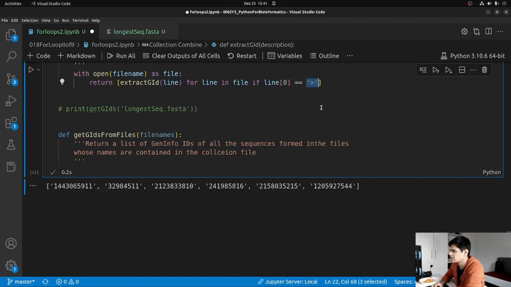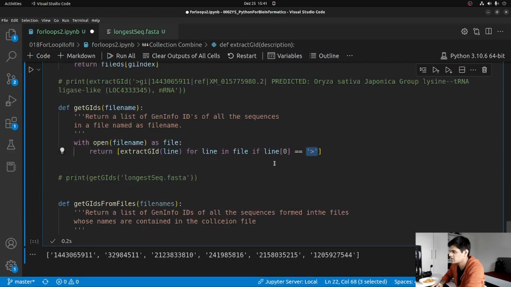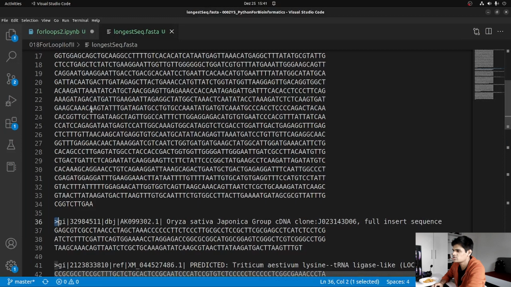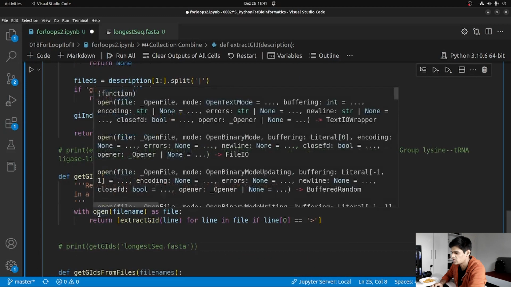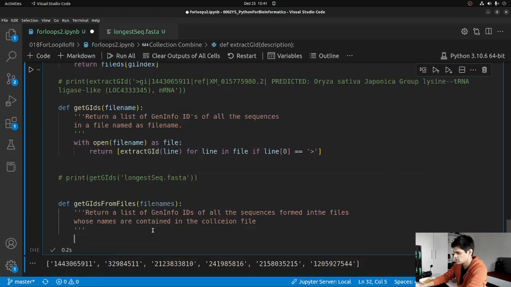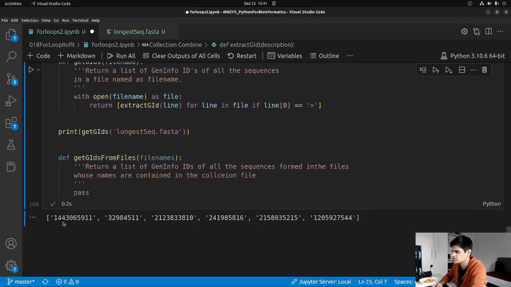So I was telling you that in this if statement, we will be checking if the first element of the line is equals to the greater than sign. So if it is not equals to the greater than sign, we will skip all those lines. So then I basically called that function. Wait, I will add a pass statement here, and then we will run this function. We already ran this, and we got these results. We got all the IDs from a file.